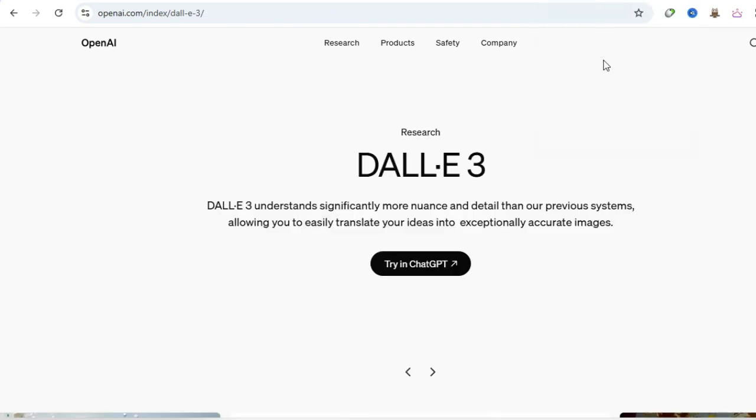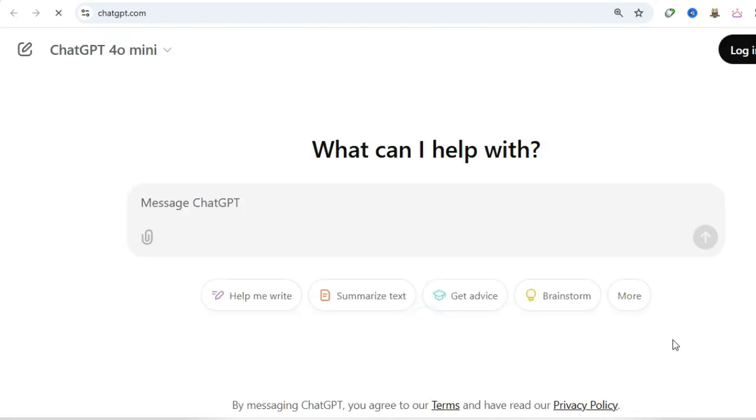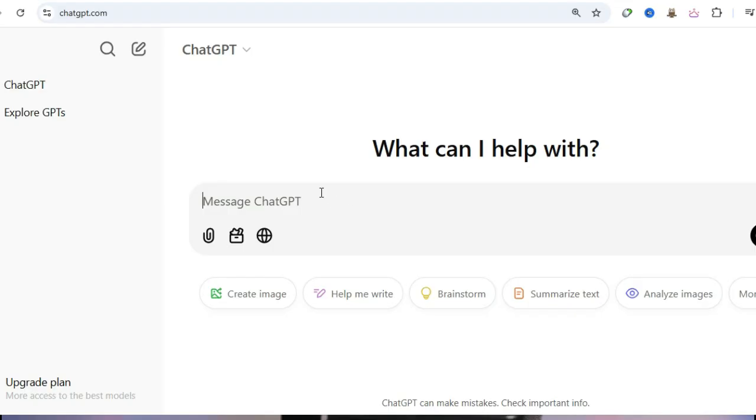OpenAI is absolutely leading the charge in this space, and DALL-E 3, along with GPT-4o, showcases just how good they are. I've generated tons of images with it, and while I'll admit that crafting the perfect prompt can sometimes feel a bit tricky, the image quality it delivers is nothing short of mind-blowing. Let me show you an example.